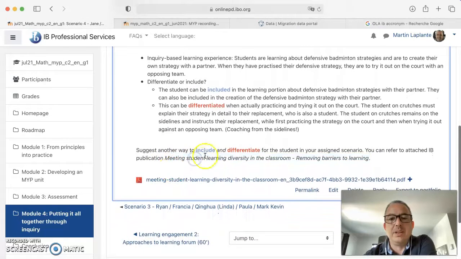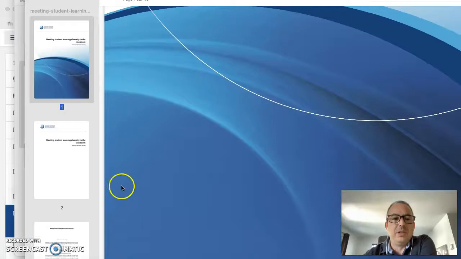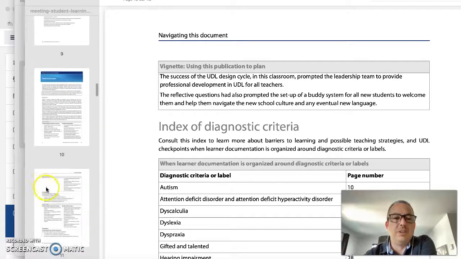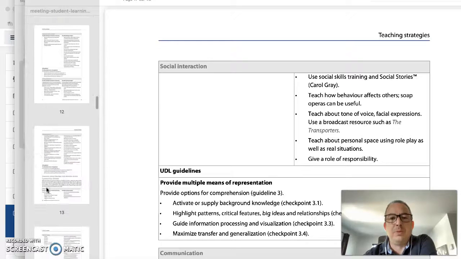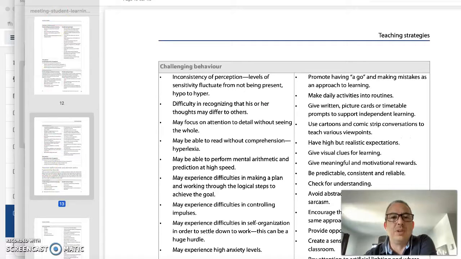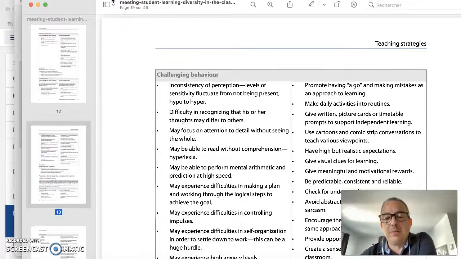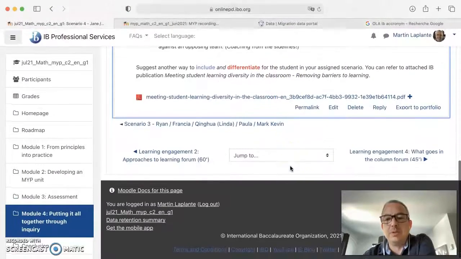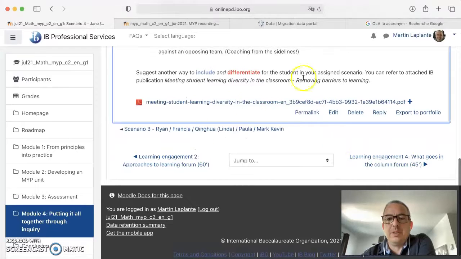There is that resource here, which I have attached, and if you click on it, you'll see that it's pretty complete. It's an interesting reading. Of course, you can just go through it to take some strategies, but this is very complete, and it can be used as well for your school to build your inclusion policy. So this is a reference that you have here in order to do that activity, and you can use your own experience, of course.